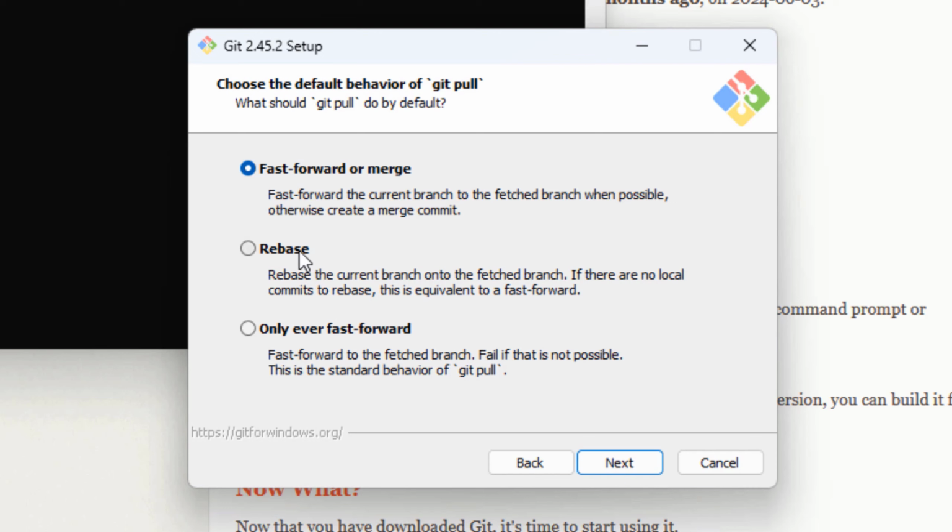You can also choose rebase, and rebase the current branch onto the fetched branch if there are no local commits to rebase. And rebase is the equivalent to a fast forward. So the first option. And then the last option is only ever fast forward, so this will fail if fast forward is not possible. Again, let's stick to the default, fast forward or merge.